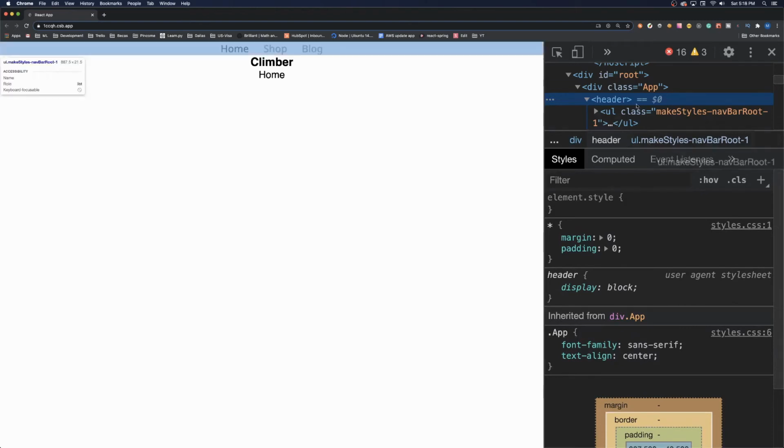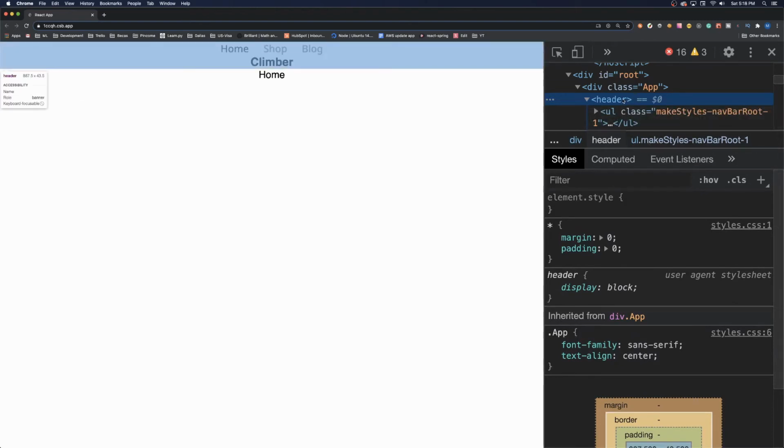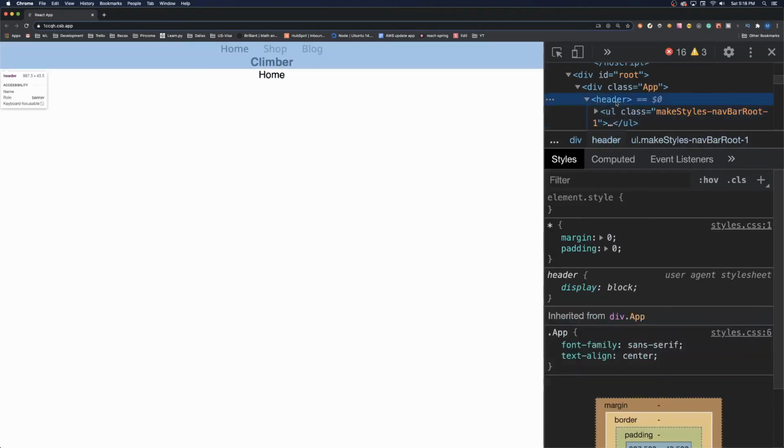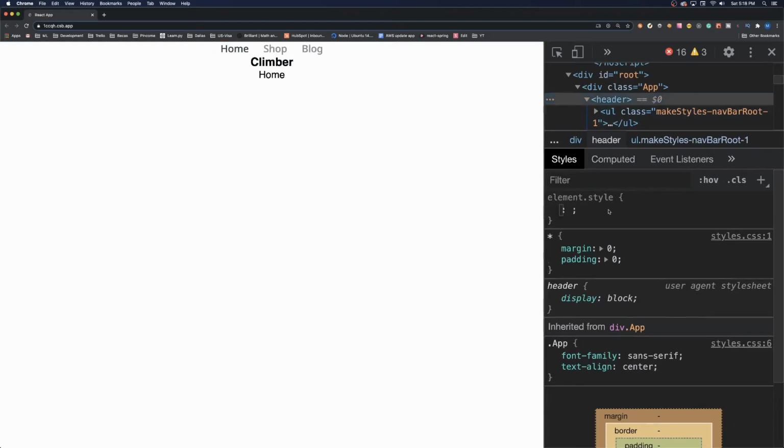And notice that I have the header tag selected. So that's why we're seeing the styles. If I select the UL, the styles change. So I'm gonna keep the header tag selected. And I'm gonna say that this header, I want it to be, and this is another trick.